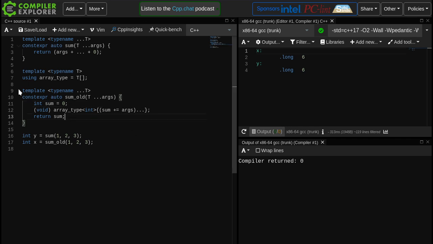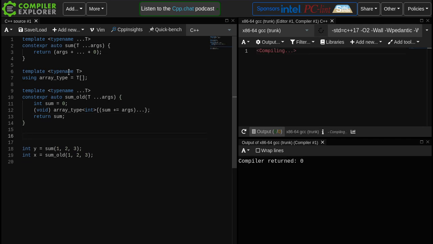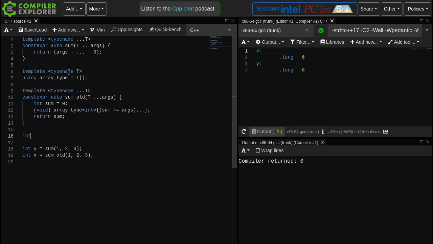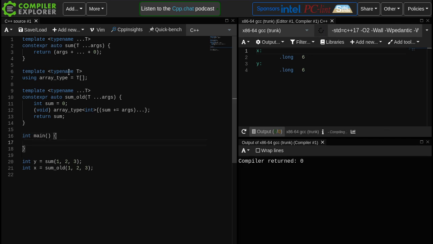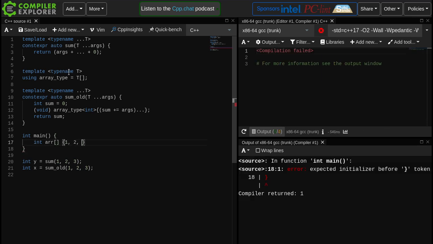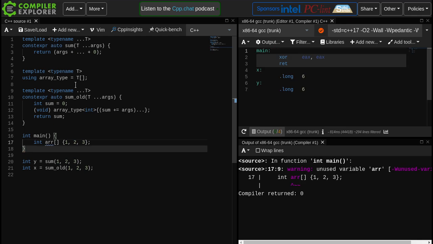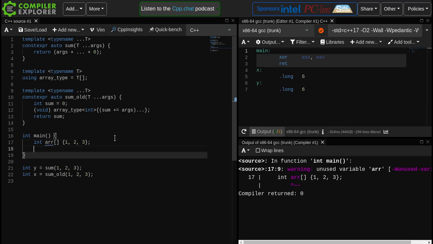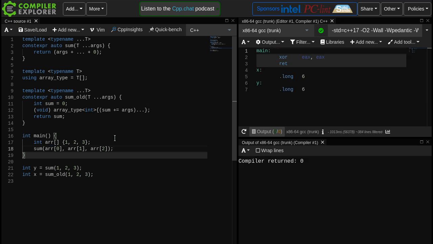Anyhow, it is worth mentioning that if you don't have a pack yet and you want to turn something that isn't a pack into a pack, so let's say, concrete function time, right? No templates right here. Let's say you have some kind of array of, let's say, 1, 2, 3, and you want to use the sum function with this. Well, what you could do is basically sum, array 0, array 1, array 2, right? But now you're making yourself the tool. Now you're copying and pasting. What are you doing? That's not okay.